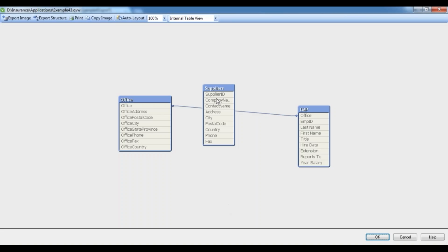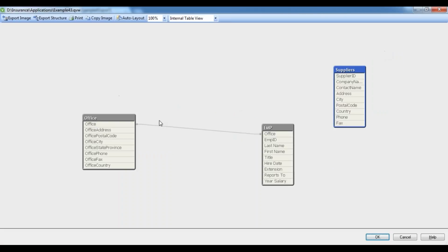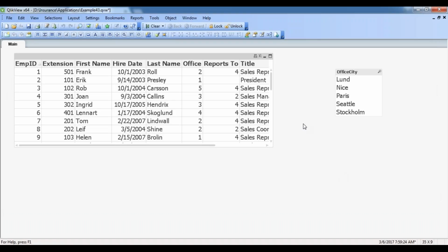So if you see here, there is one separate table which is not linked to the office and employee tables. Now see here, if you select any data from this table, the other data will not change, because your association works on different tables only if there is a join. There is no relation between the employee, office and supplier tables. If you select any data from the supplier table, the other data will not change according to the association.